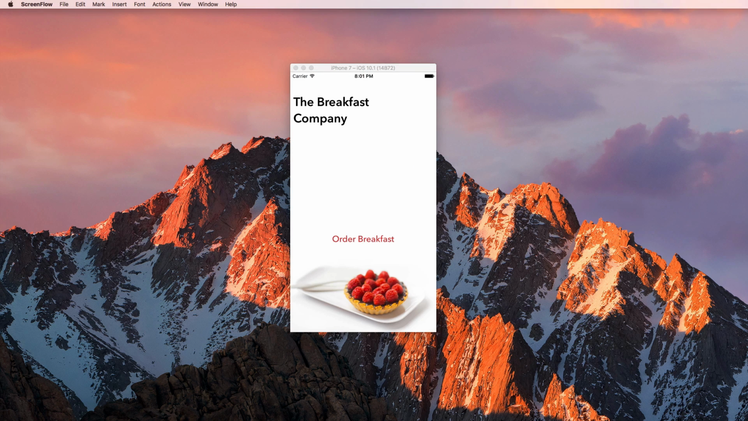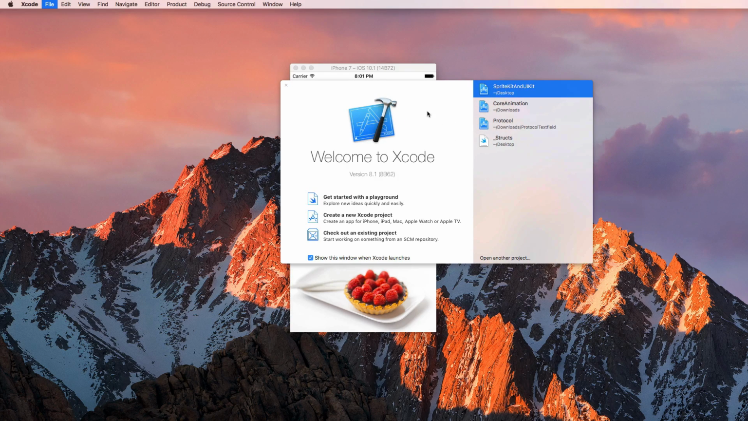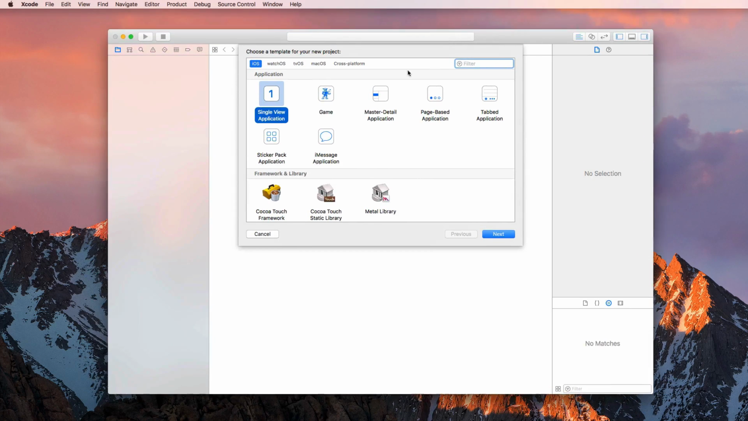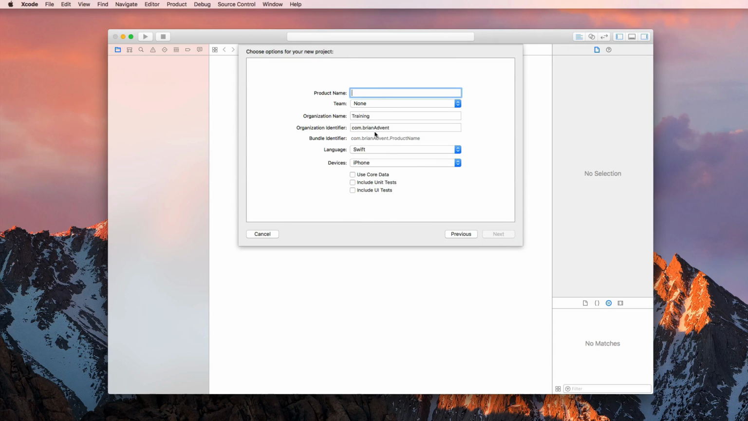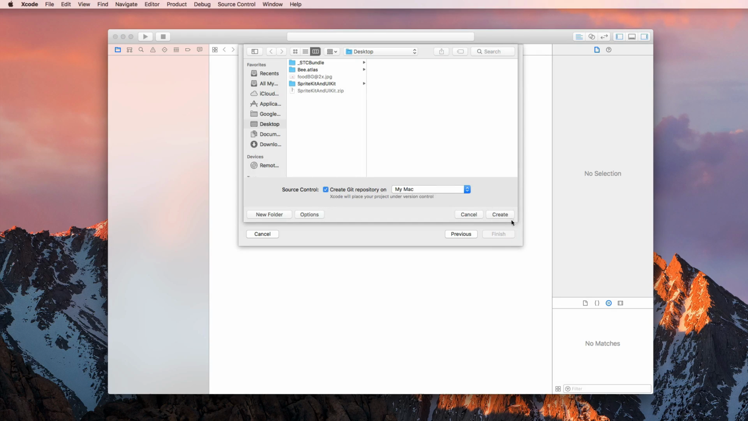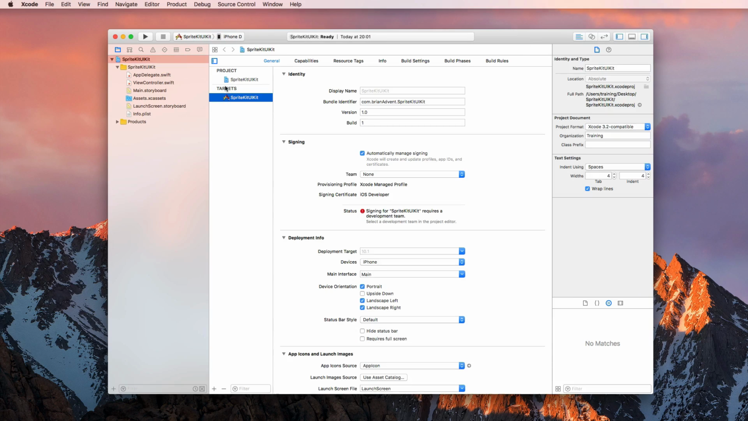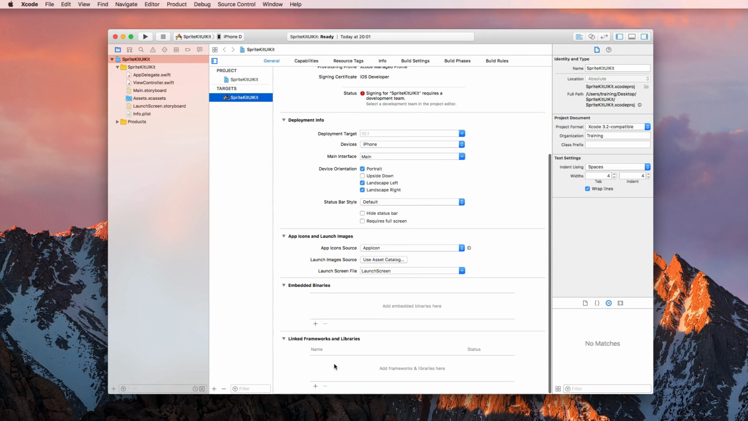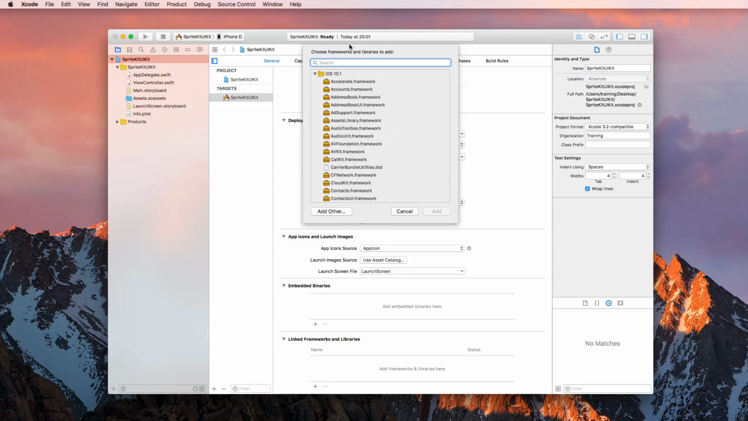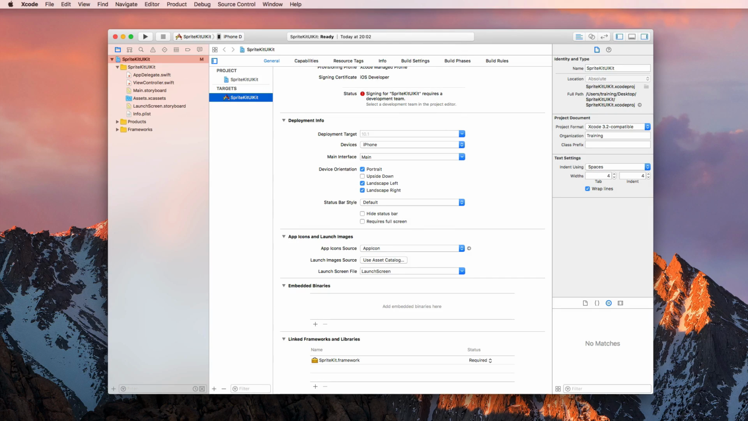So let's bring up Xcode and create a new single view application right here. Although we're using SpriteKit, we do not have to select a game template. So let's use the single view application, click next, and call it SpriteKit UIKit, or you can give it a more creative name than that. I'm creating that on my desktop. Before we get started, we should add the SpriteKit framework to our project. When you create a game, this is done by default, but now we have to do it manually. So let's add that SpriteKit framework right here.